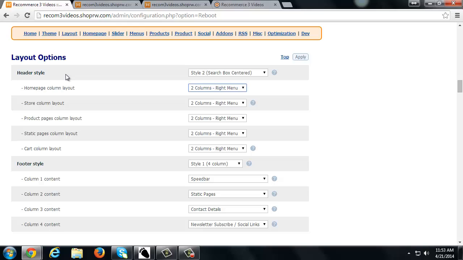For the next option, we have the layout options. You can affect your header layout style to where you have the search box aligned to the right. You could have it centered at the middle, or you can just have your logo centered and possibly your search box towards the bottom or below that centered logo. The next options are your home page column layout, moving on to your store column layout. This simply can select your entire page or your entire website and make it either a one column layout, a two column layout, or a three column layout, or I should say the two column layout with left or right menu.